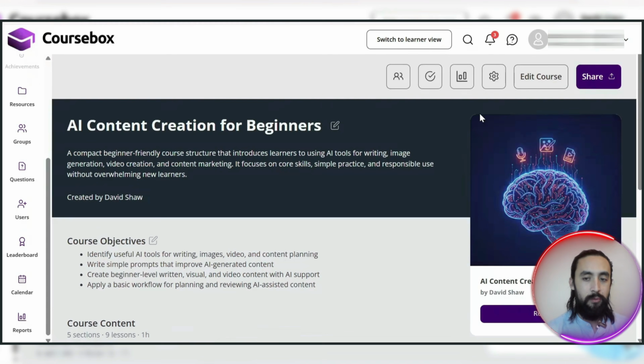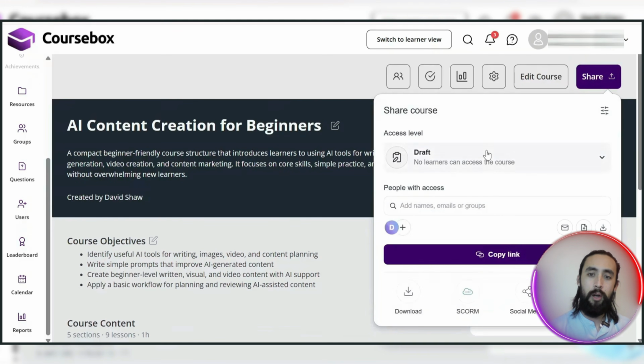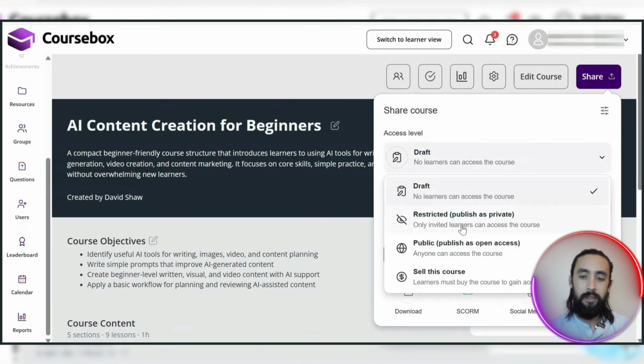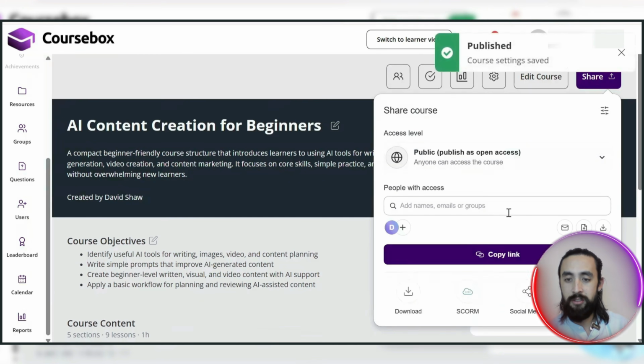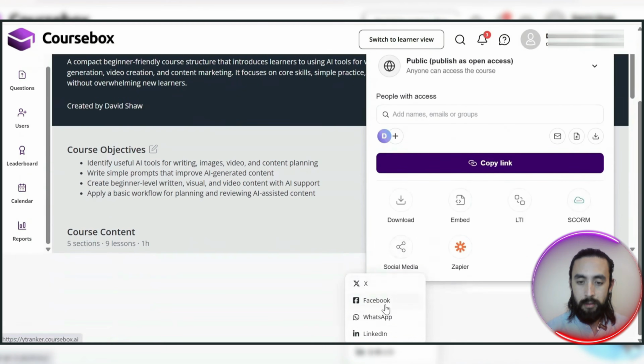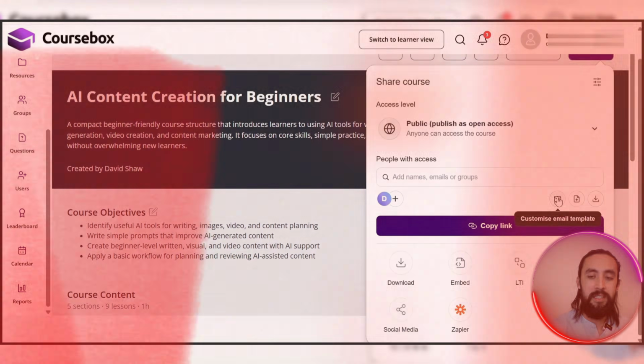Really good, hey? Really good. And then once you're ready, you can go ahead and share that course. So you can make it restricted, you can make it public, you can even sell the course. Really good. You can share it there on X, Facebook, or WhatsApp, even on LinkedIn, okay?